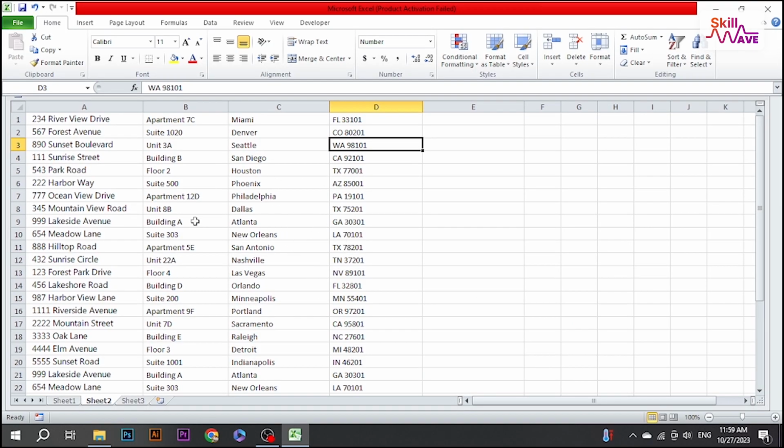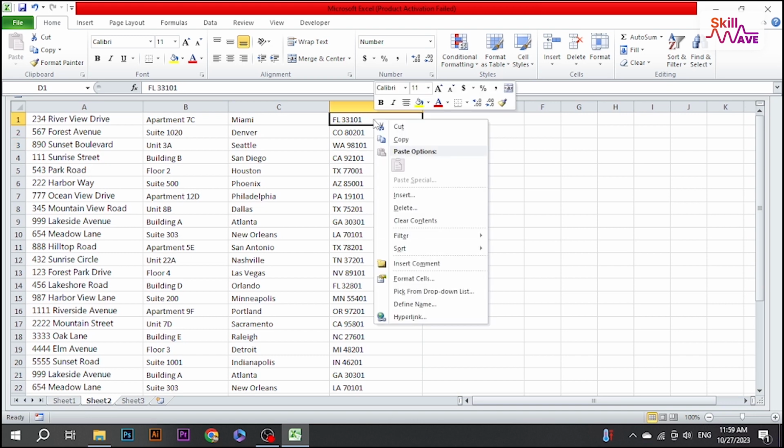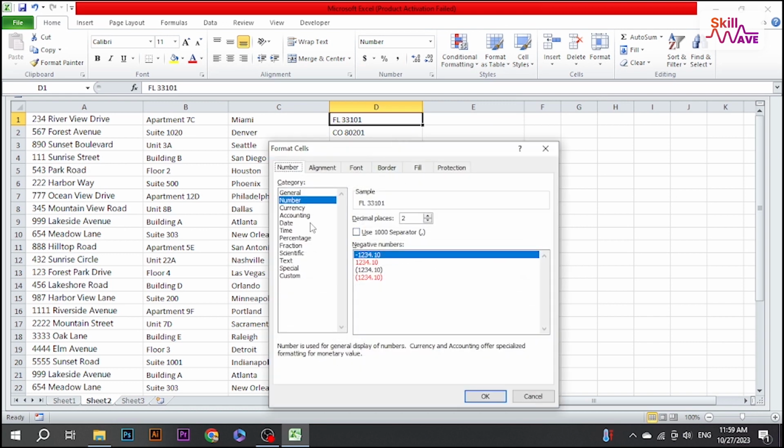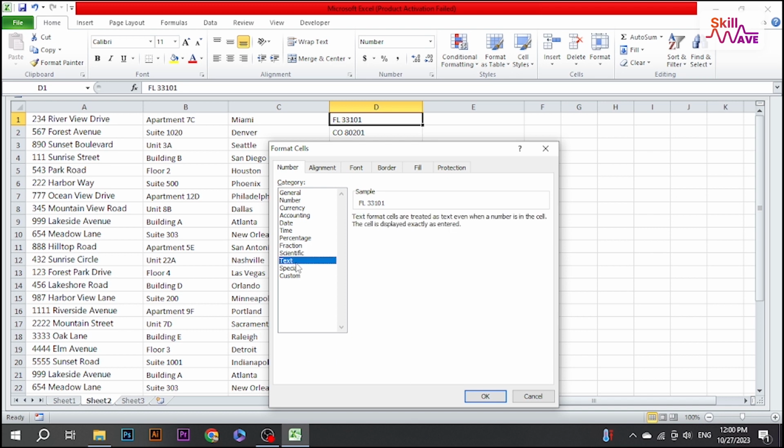Start by opening your Excel workbook. Now select the cells and right click on your mouse. Select Format Cell. If you want to preserve a specific format, consider formatting the cell as text. This will prevent Excel from attempting to change the format. Click on text and click OK.